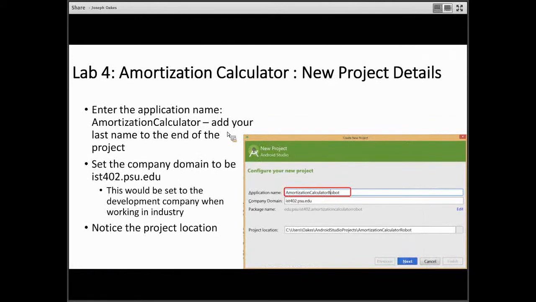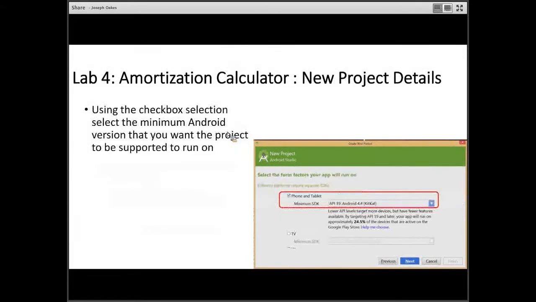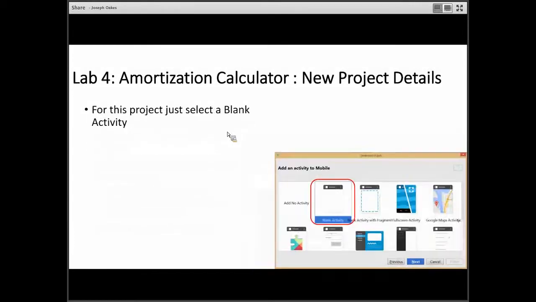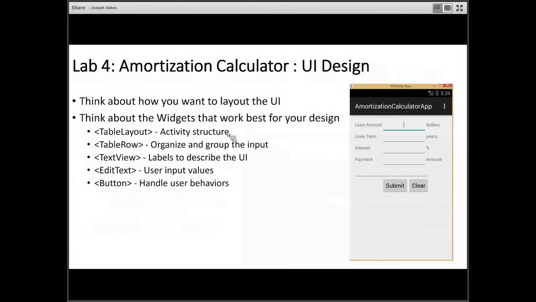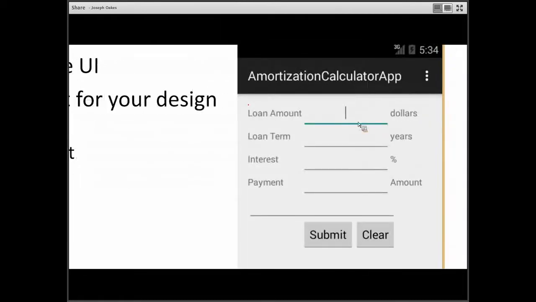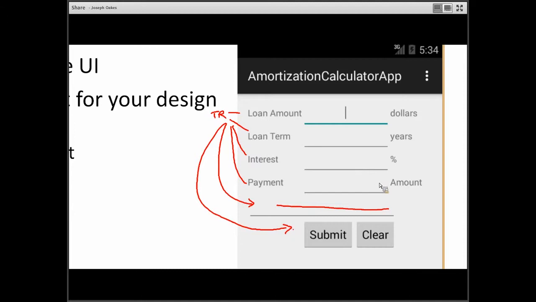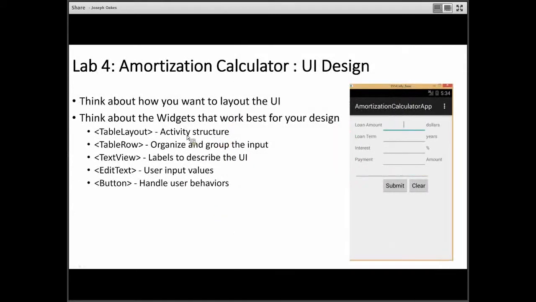All right, let's catch up in the lecture here. So we created the application, and we went through the Quick Start, and we did all the project details. We targeted KitKat, blank activity, gave it a title, right? Similar to what we've been doing in the previous labs. Now, the UI design, what we want to do is think about what is the best layout to use for our application. So when we look at our application, I think a table layout would work pretty nice, and then I could make each one of these a table row, right? So we could have a table row, table row, table row, table row for the schedule here, and then the table row for the buttons.